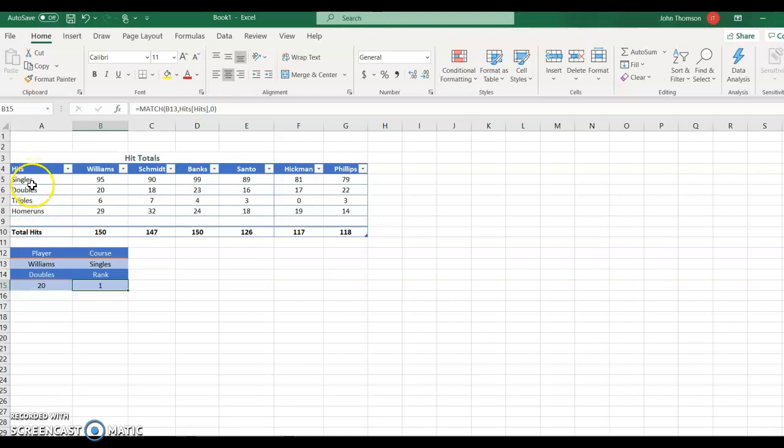It's the first one. So if I change this to triples and hit enter, it comes up with the number 3 because triples is the 1, 2, 3, third one. So I hope this little short video helps you with the HLOOKUP and the MATCH functions.